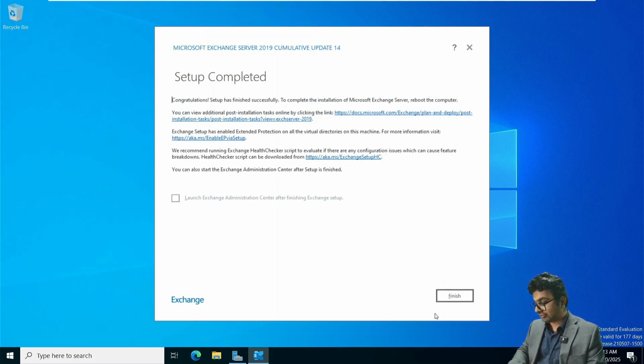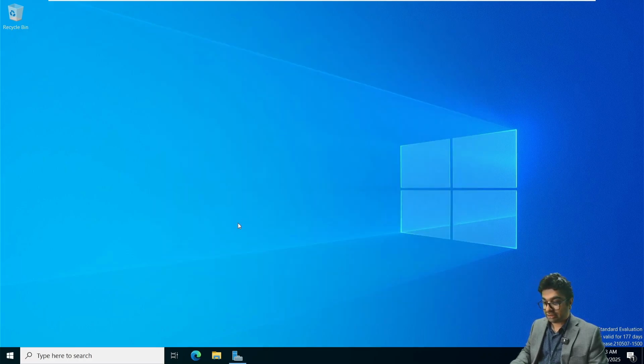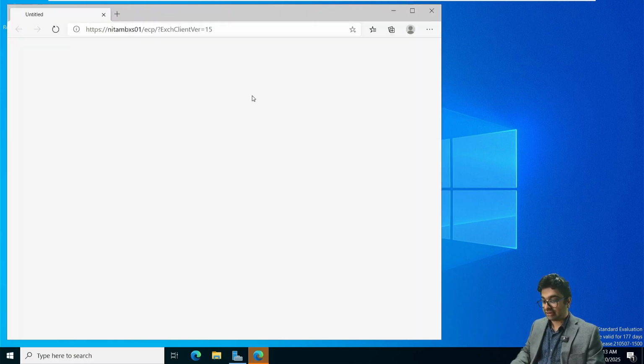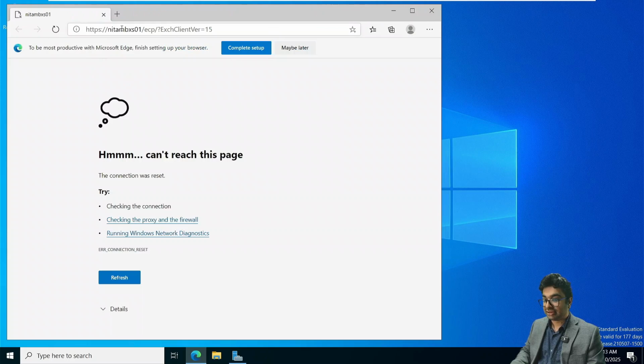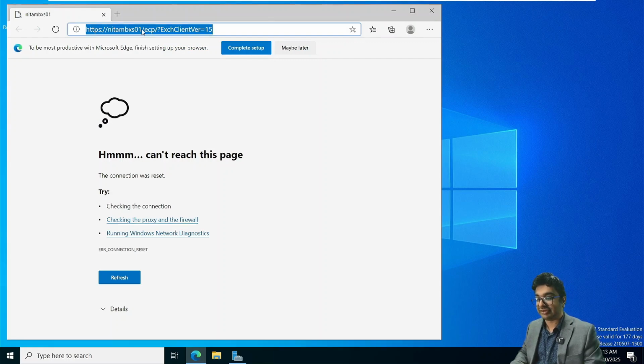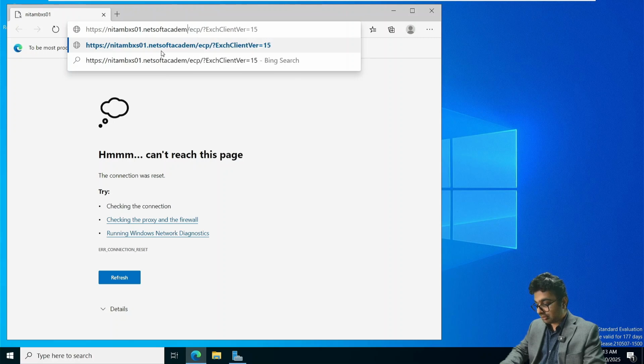So my Exchange server is done. Now, one thing: you can just select this and click on finish, and ideally this would open up your browser window and automatically take you to the ECP login page. You can see that it did start here, but it does not take this entire Nita MBXS01 as the domain name. You have to give it the proper domain name so that it can actually work for you.